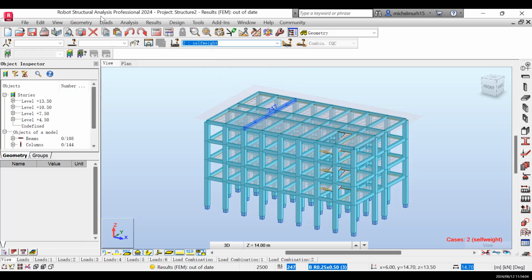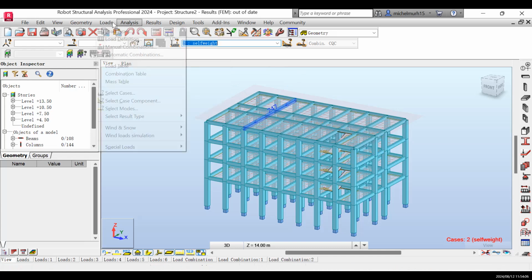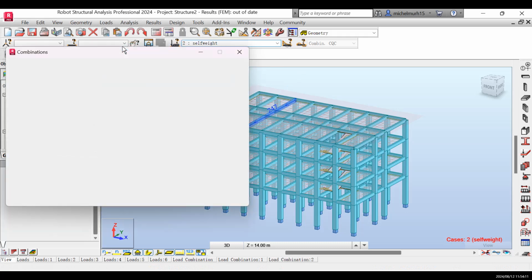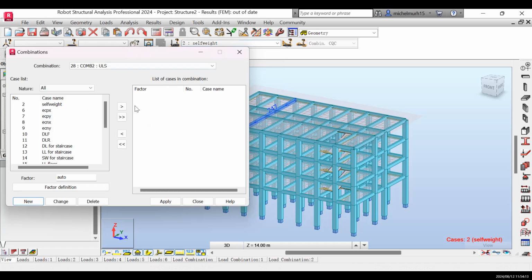First of all, we need to go on loads here and click on manual combination here. All right, so this is our table. The first table is the load cases that we have, the case list, and also here we have the list of the cases in combination. Okay, so you can see it's empty because we need to combine all of them.